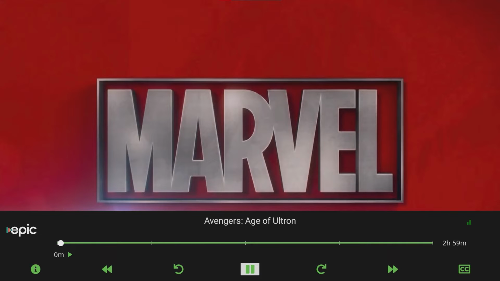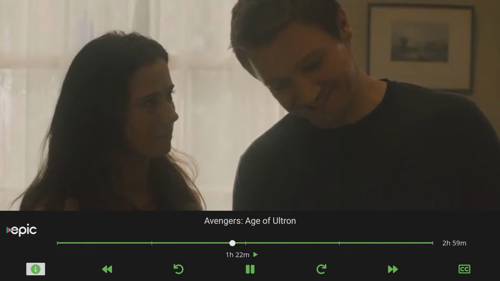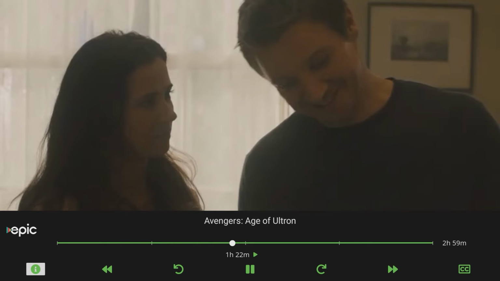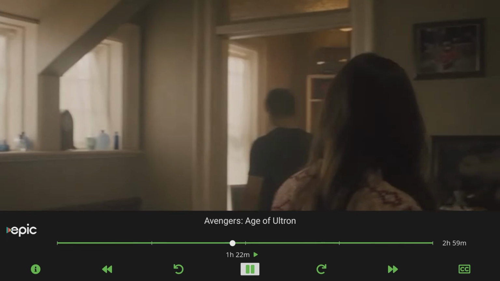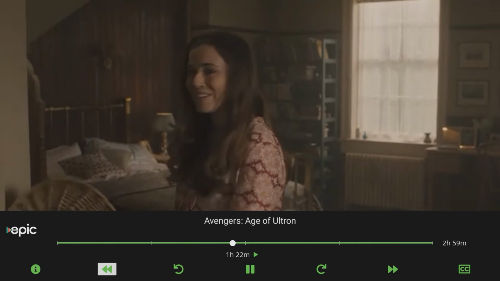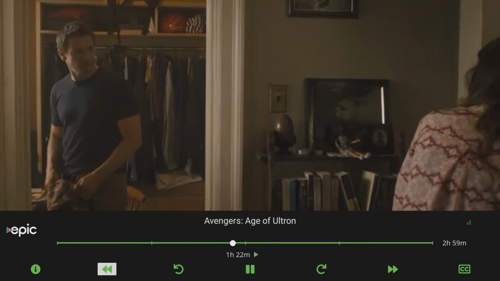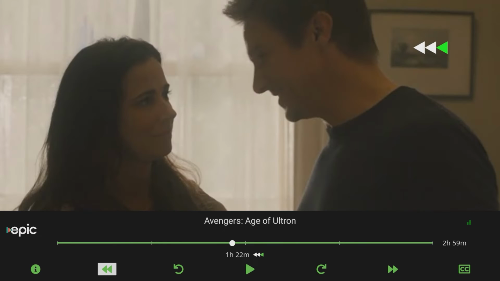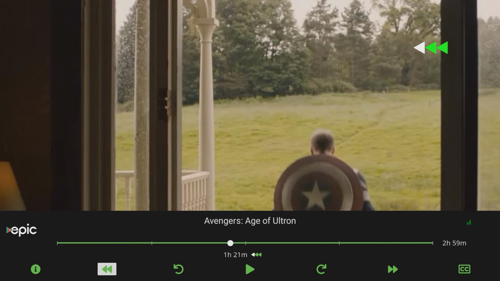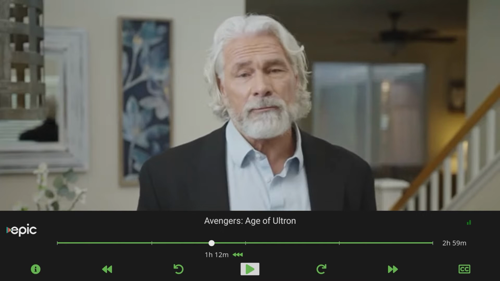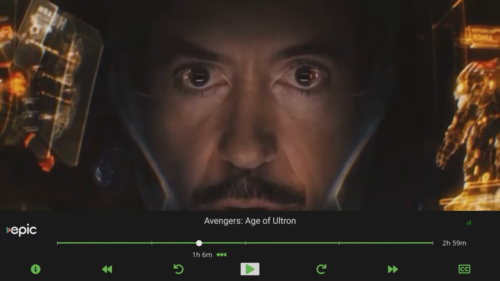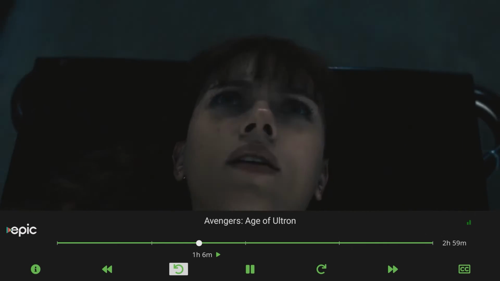Underneath the timeline bar, from left to right, you have More Info. Selecting this option will bring up more information about the program. Rewind. Selecting this will start rewinding the program. You can press this up to 3 times to increase the rewind speed. To stop rewinding or fast forwarding, either select the play button with the enter button or press the play pause button.